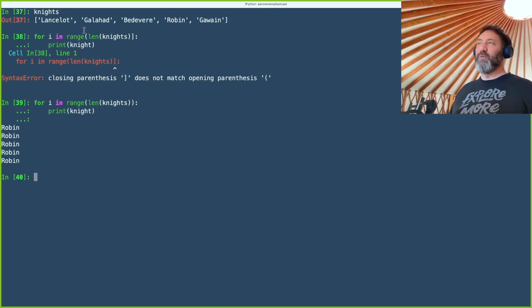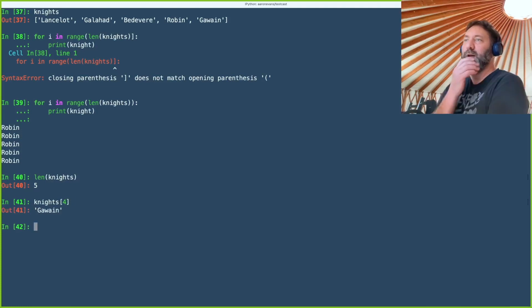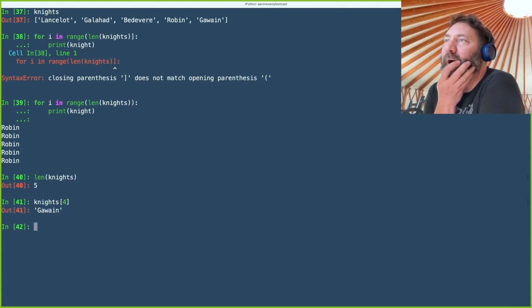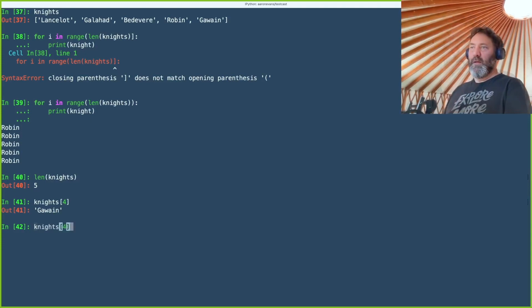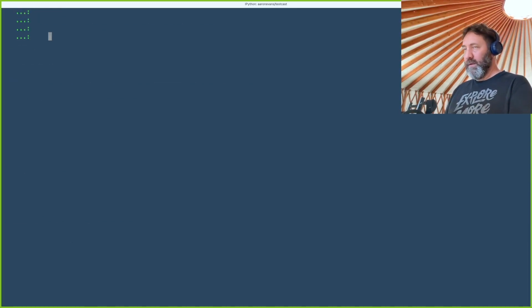So what it's doing here is it's going to, let's look at length of nights. 5. Now remember, this is minus 1, so nights sub 4 would be Gawain. So why is it printing Robin? I'm just going to pretend I don't know what that is. Is it not print i? Oh, print i, thank you. Yes, so i is the variable I have, not the elements of the list, right? So, yes, exactly. Thank you.